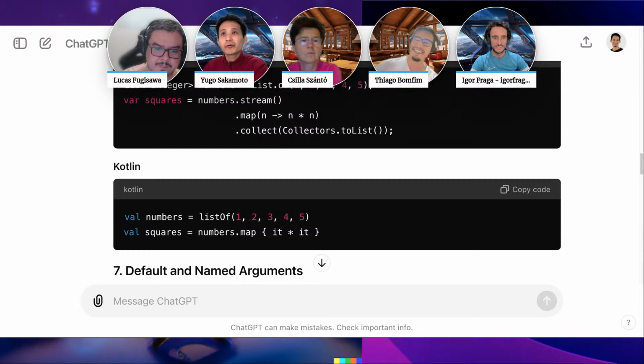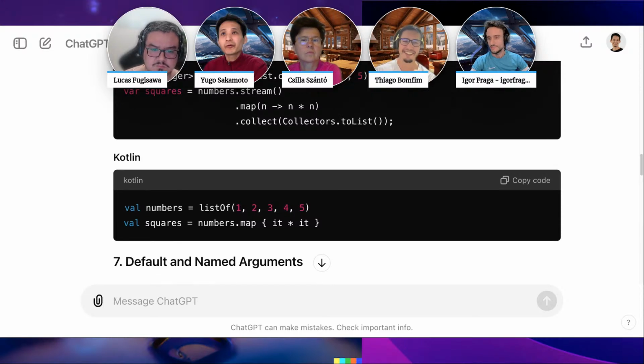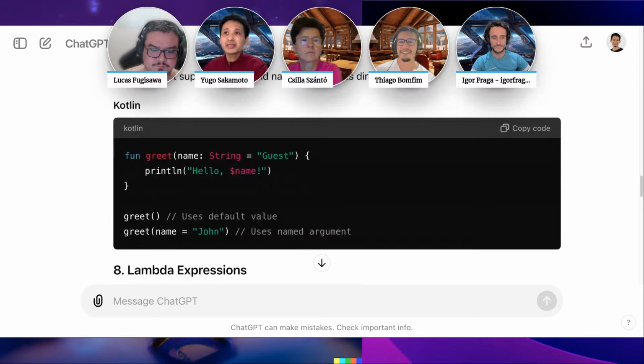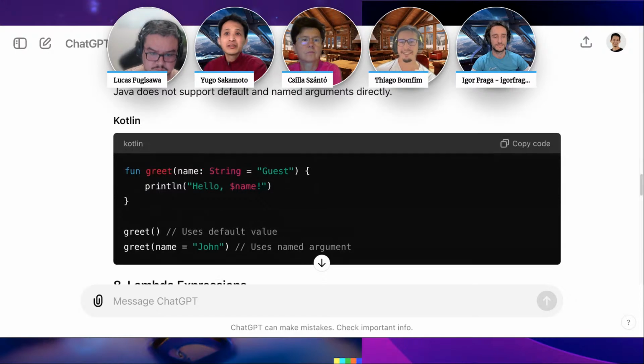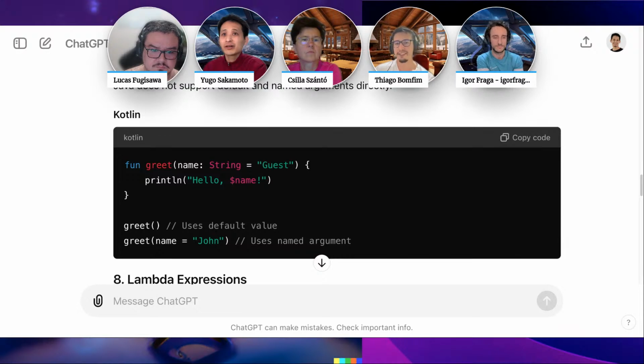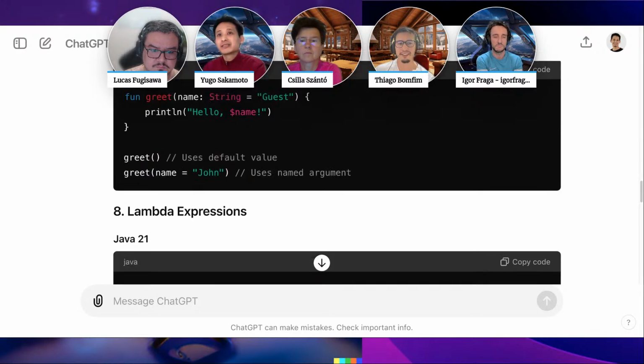Default named arguments. Yeah, that's what Java just asked. Java doesn't support default and named arguments, and we have it in Kotlin already out of the box. That's great. Sounds nice.